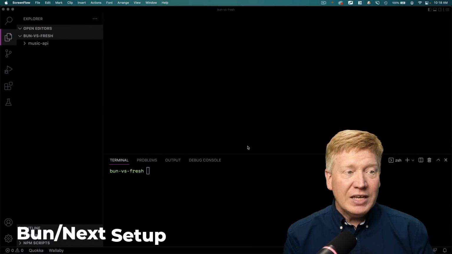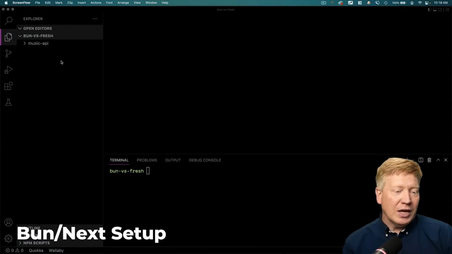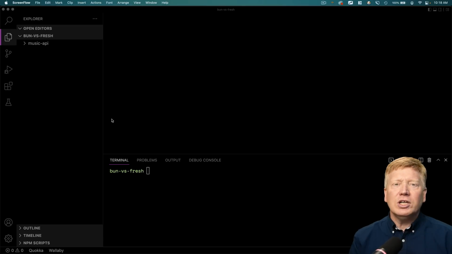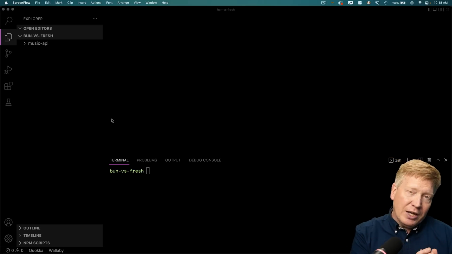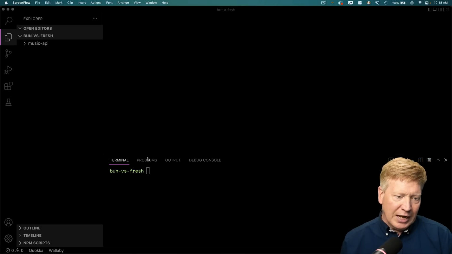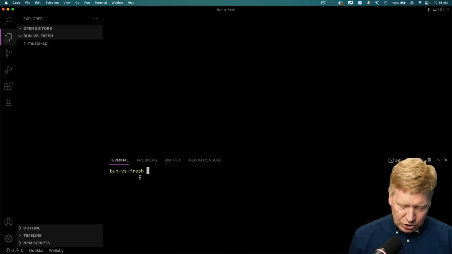Okay, so I've got my VS Code up here. I've got a directory that has just currently a music API in it. And what we're going to do is build a music Next application to sit on top of this API that we have. I'll get into that API in a second, but let's start out by building our Bun application.